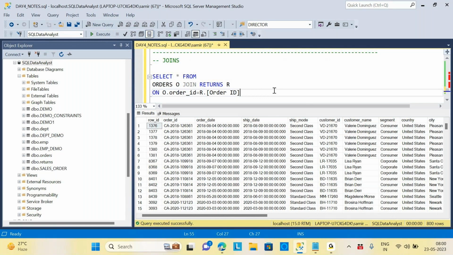Okay, sir. Yeah. There is no compulsory rule that the column name should be the same. If it is the same, it is good. If it is not, that is also fine.